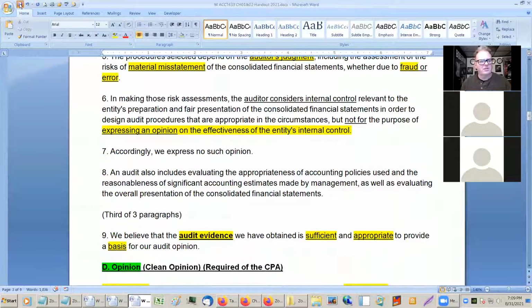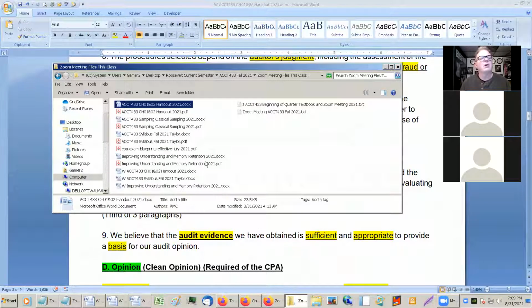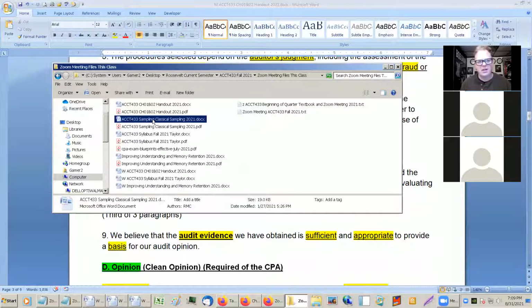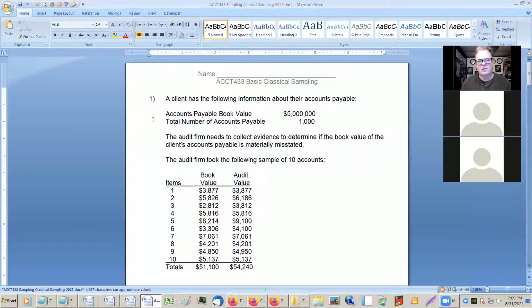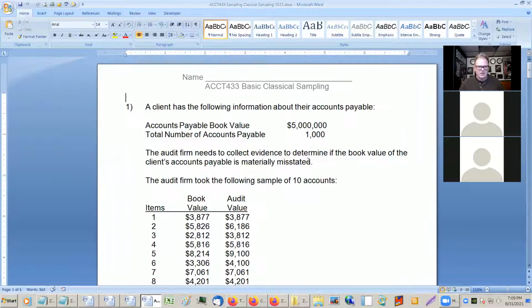Let me save this. And when we come back, uh-oh, did I put it in here? Oh yeah. Did I send you guys the classical sampling one? I think so. Yeah, okay. So we'll do one of these next.